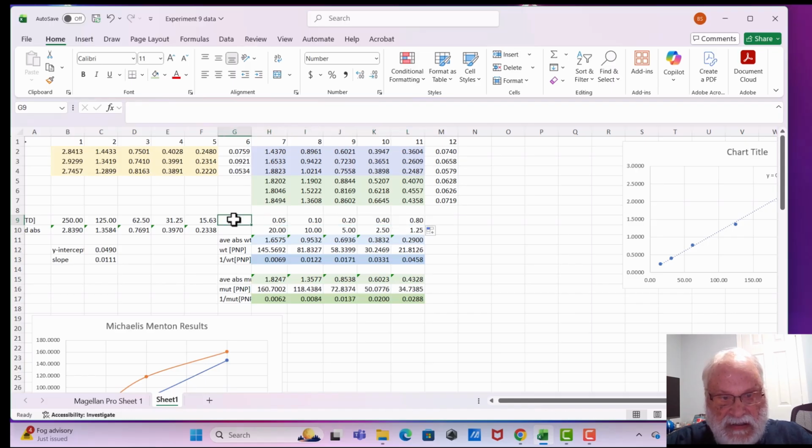So this is 1 over substrate concentration. And make that a capital S. And I usually go ahead as I'm doing it and label these things, because if you don't label them, you will forget. And here we go, we have the reciprocal values.